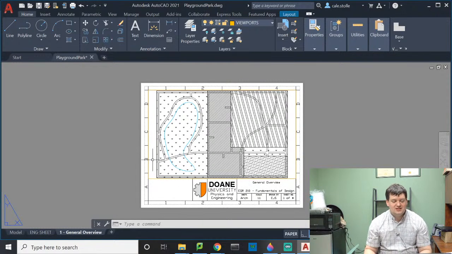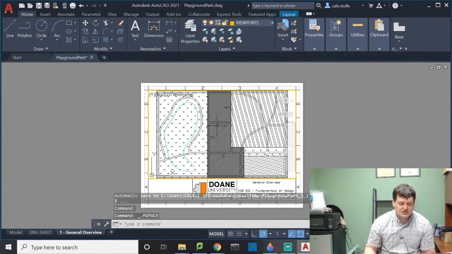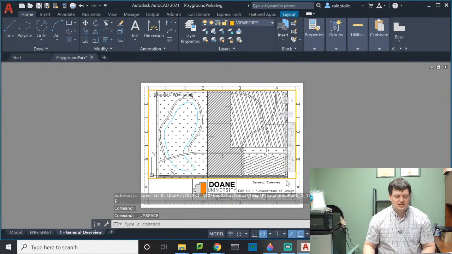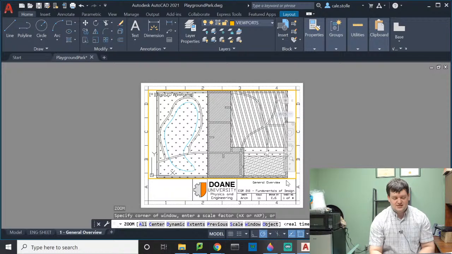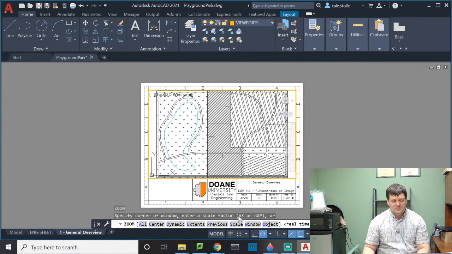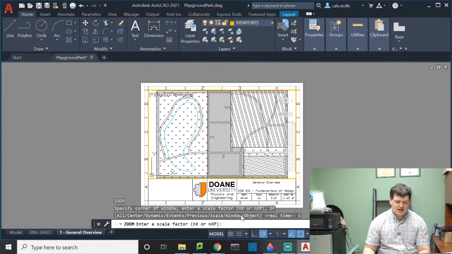Step two is now we need to get this to an appropriate scale. So I'm going to double click in here, get back into model space, and then I'm going to hit Z. Okay, Z for zoom. Now I am going to want to zoom scale. So you can either come down here and click on scale or type in S. Zoom scale factor.